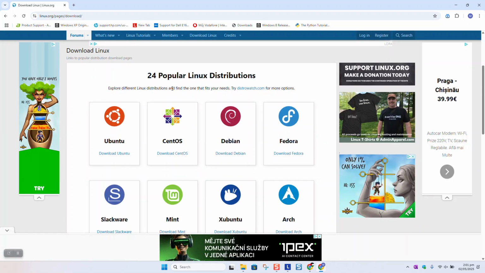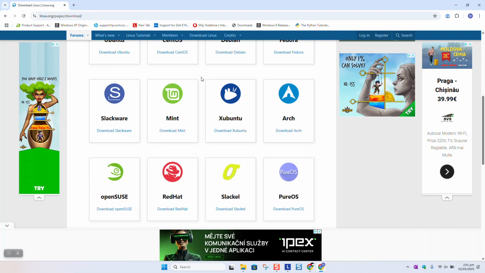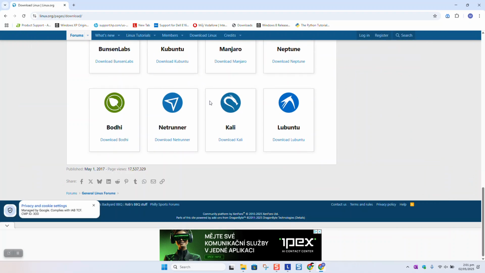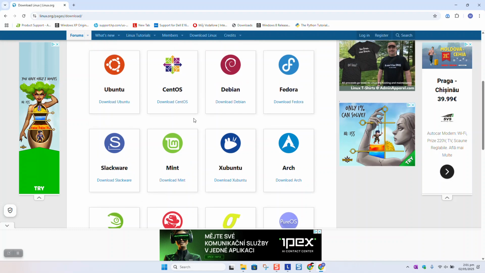Scroll down and try to locate the edition or the distribution of Linux that you would like to download. There are several and you can choose any that you like. For me personally, I would like to get Ubuntu, so I will try to find it and it's here. I will click on it.